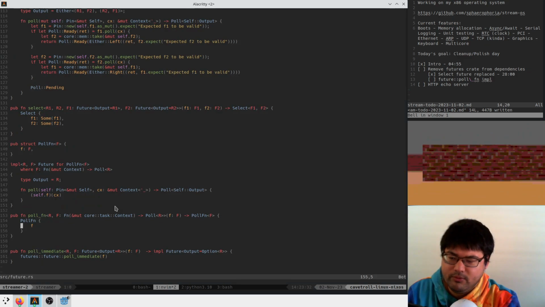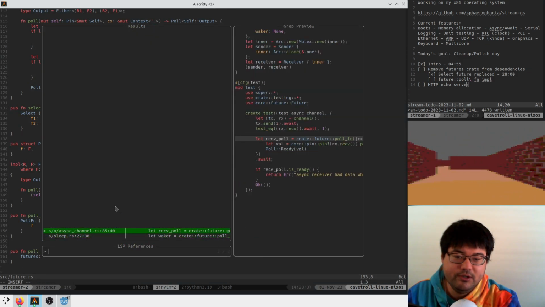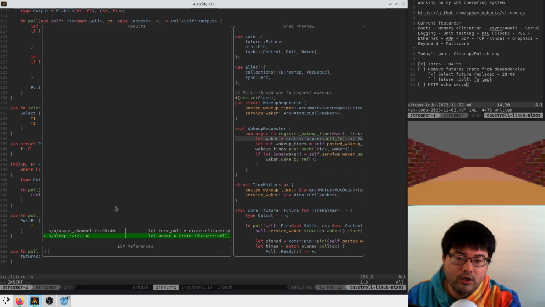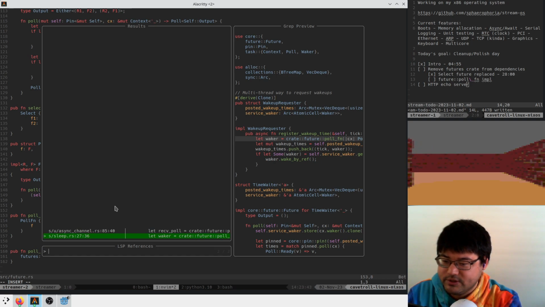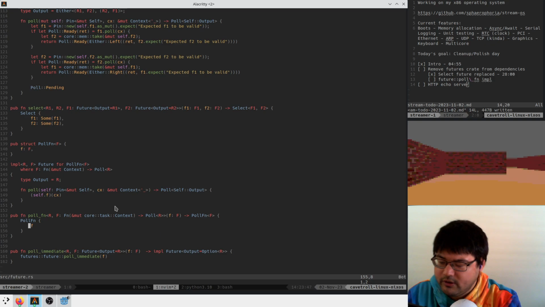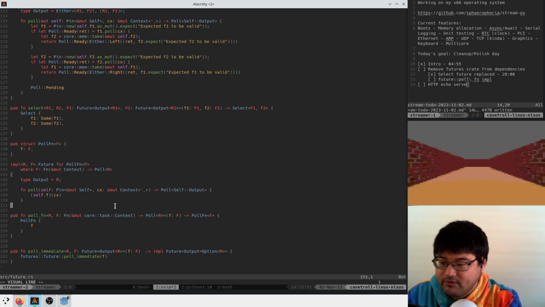Maybe we can look at who calls this function. Async channel sleeps use him. And we know our game loop is using sleeps quite heavily, so I think we have a pretty good indication that it's working correctly. Our tests are passing, great. And we'll just do the same thing for poll immediate, which should be pretty straightforward as well.